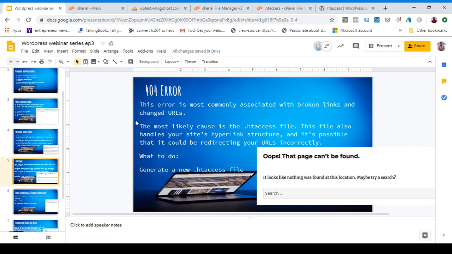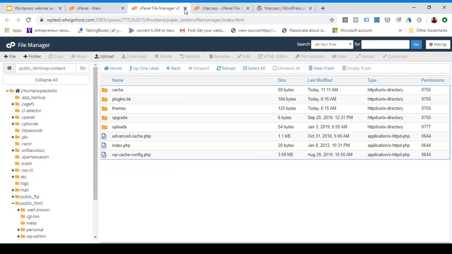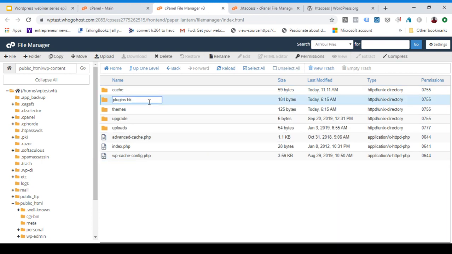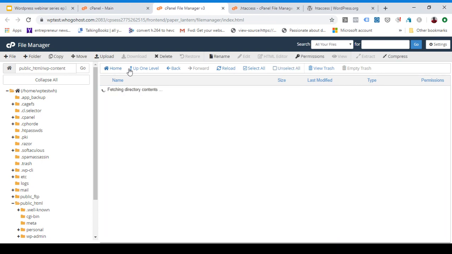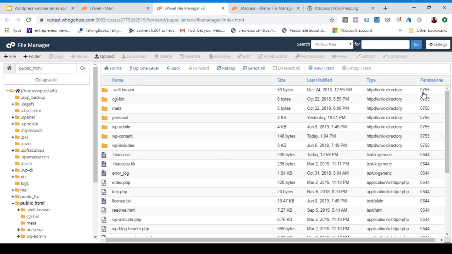And sometimes it's caused by file permission. It's possible the file permission to the link you're trying to visit is not correct. And by file permission, this is what I'm talking about. You can see permissions on my right: 0755. These are the file permissions. In a case whereby these permissions are wrong, you are likely to get that error.